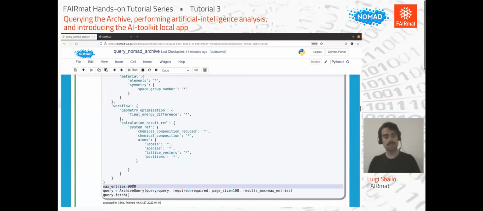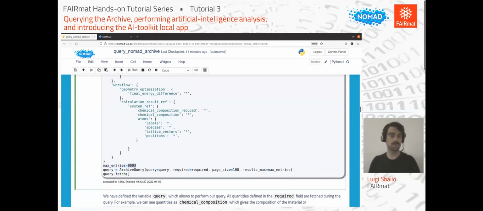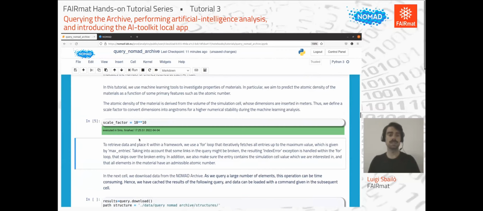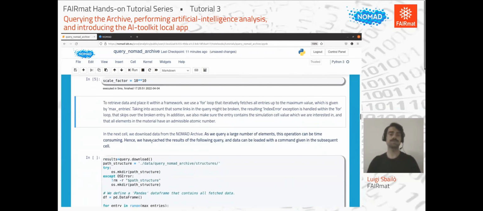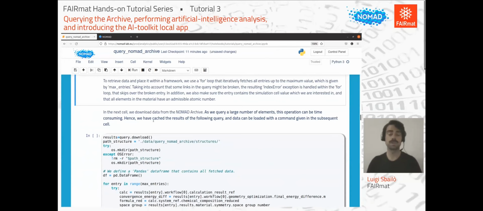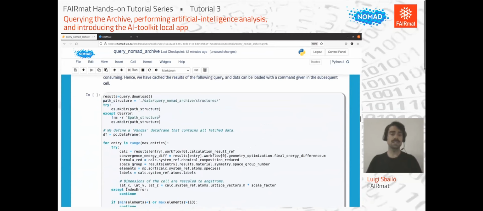Then we set here the max entries, which is 9,000, a bit more than what we saw before. This is just a limit that is used for security reasons. And then page size essentially says how many entries are retrieved at each API call. And then we fetch our query. We define some scale factor that is used for numerical stability as we change our values in our reference system, because in machine learning you don't want to work with values that are too small for convergence. And in this cell here, we construct the pandas data frame that will be the basis of the analysis.